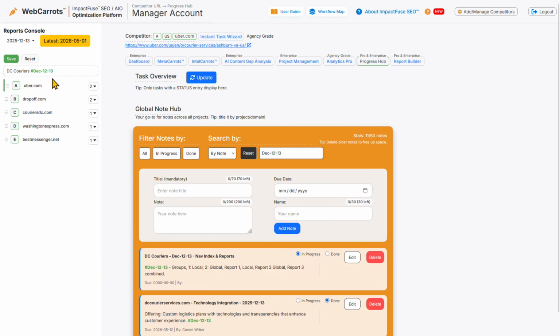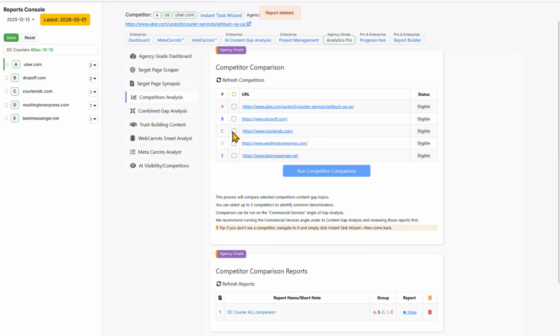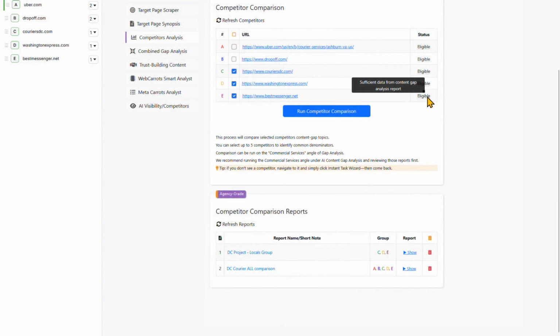Here, you can see hashtags in action. When you click a hashtag, the group index note you created can help you quickly understand the group details. You can even edit the note and mention that you are running specific reports, if useful. Select the group you want to analyze and compare, then click Run Competitor Comparison. Keep in mind that a competitor must be eligible before it can be included.